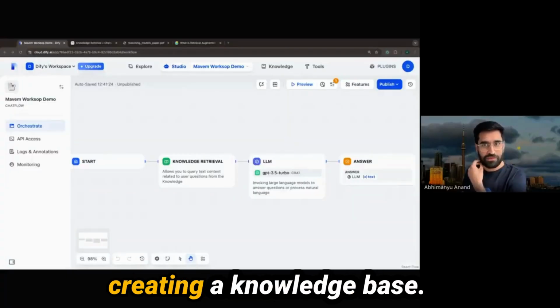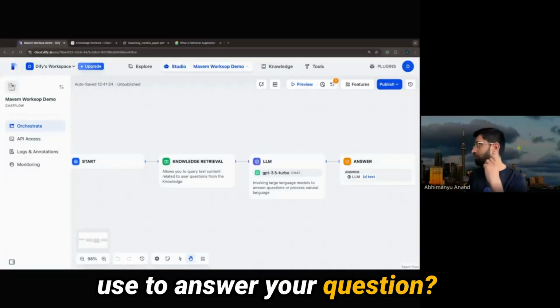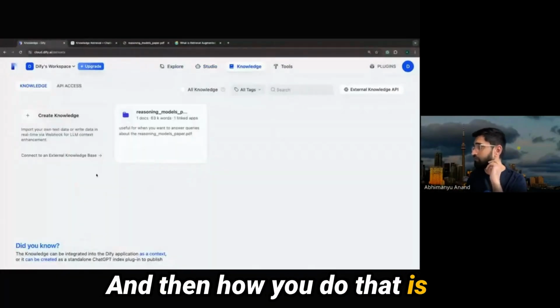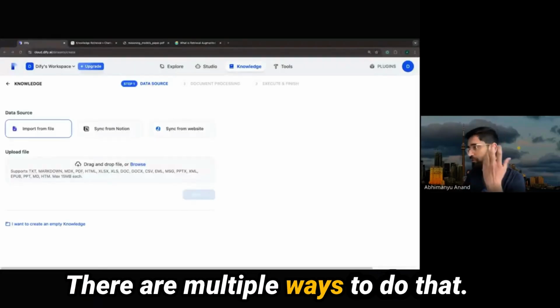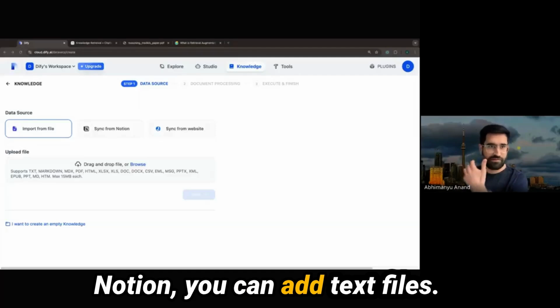The next step would be creating a knowledge base. What knowledge will this workflow use to answer your question? And then how you do that is create a new knowledge base. There are multiple ways to do that. One could be you can sync from a website, you can add Notion, you can add text files.